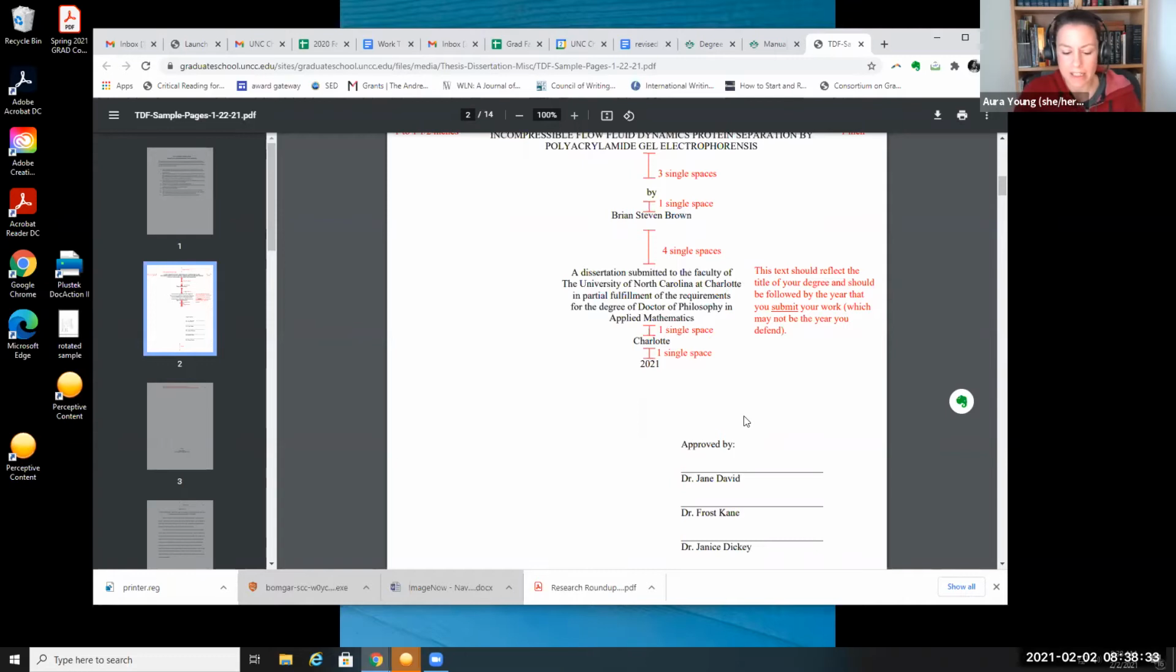And then the date is the date that you submit your dissertation to ProQuest. So you might say defend in the fall of 2021 and then end up not submitting until the spring of 2022. So you would put 2022 there in that case.